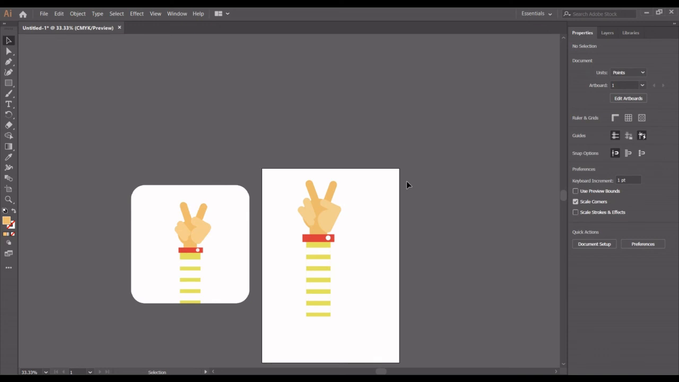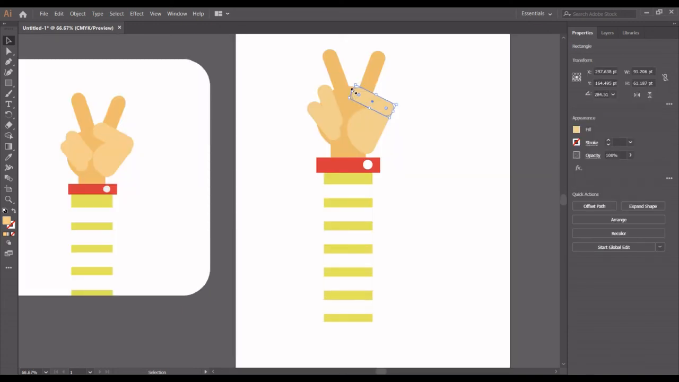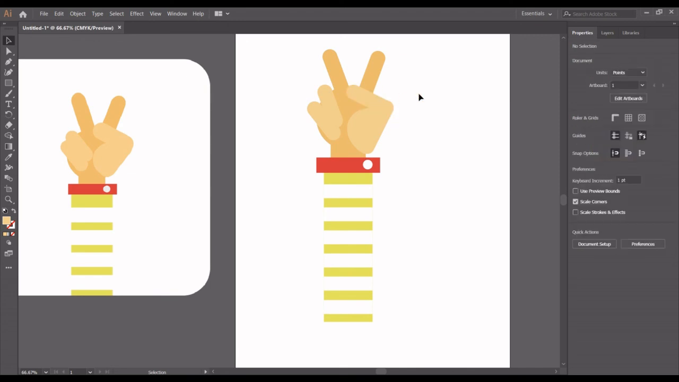Also, since the wrist seems to be the same color as the main body of the hand, you can decide to give it a small shade, just a little amount of shade, by going to the color swatch and changing it. Okay, so that's it.